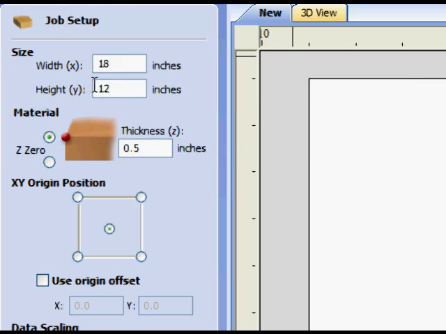The thickness of the material, or z-axis, is next. Again, input the actual material thickness. The software asks if the origin is to be the material face or the bed. Select the top of the material as the starting height.